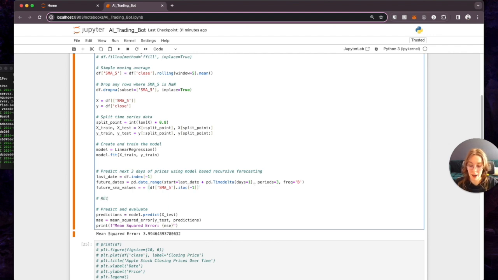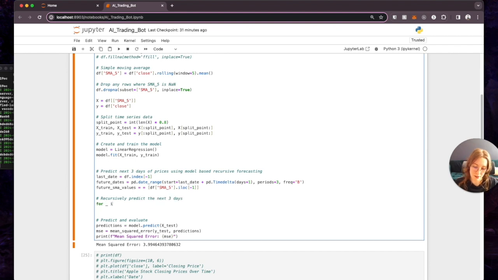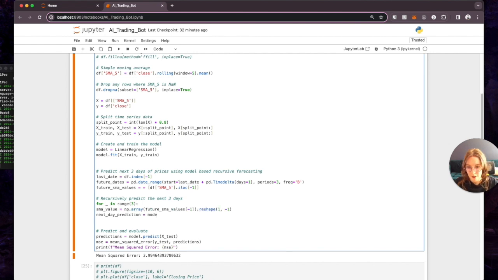Here's where we need to actually recursively predict the next 3 days. We're going to create a loop for this, and we're going to use the last day's SMA value to predict the next day's closing price. So we can use model.predict again, pass in the SMA value.